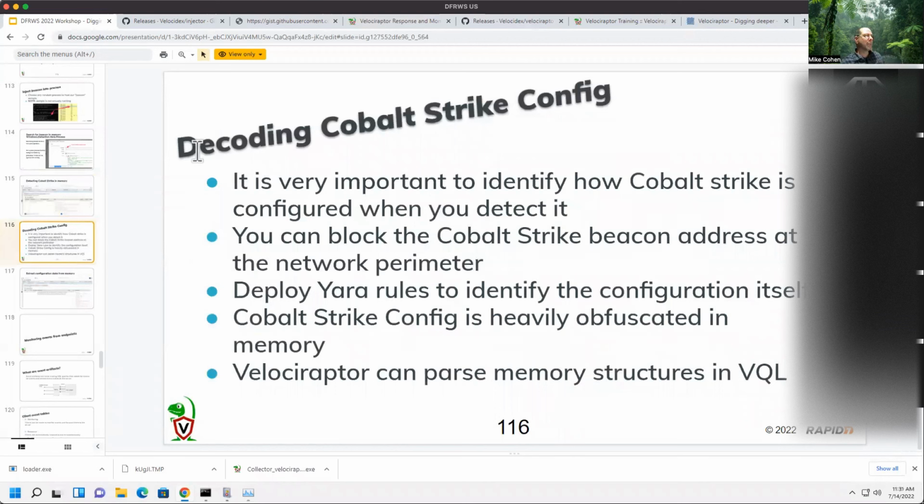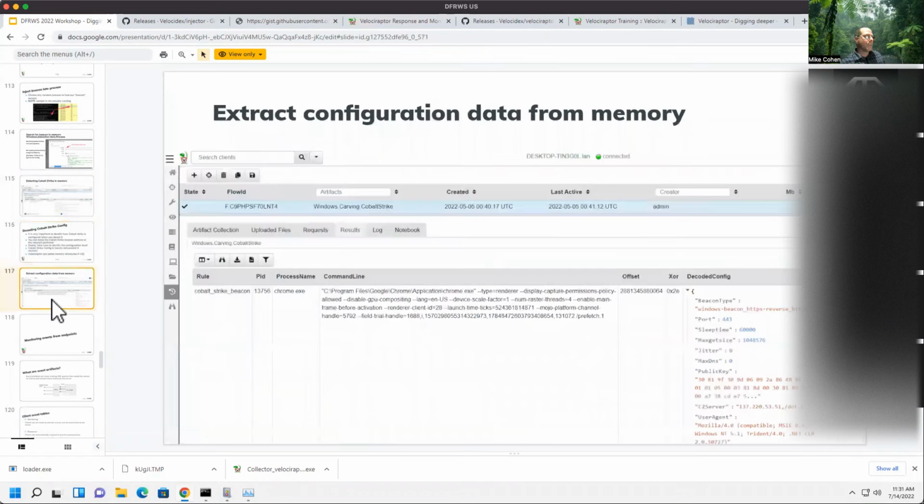But once we detected it, then we need to know the beacon config. So the beacon is running in memory, right? But it's configured to talk to a C&C and so on. A lot of the time we really need to know where it's talking to, so that we can pivot and try and find it and stop it, right? So it is actually difficult to know.